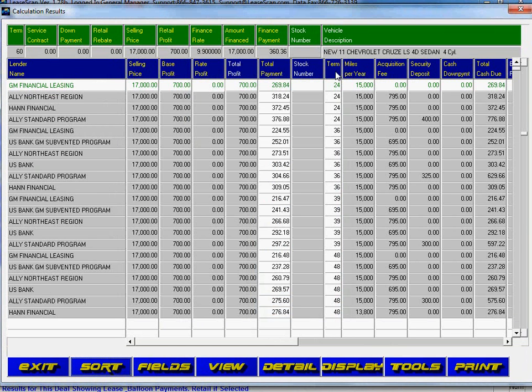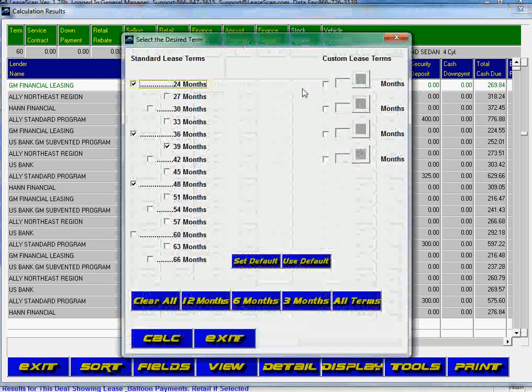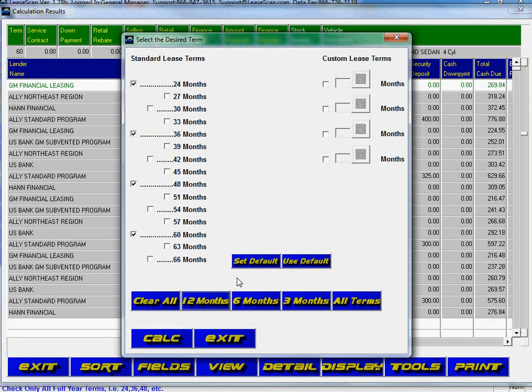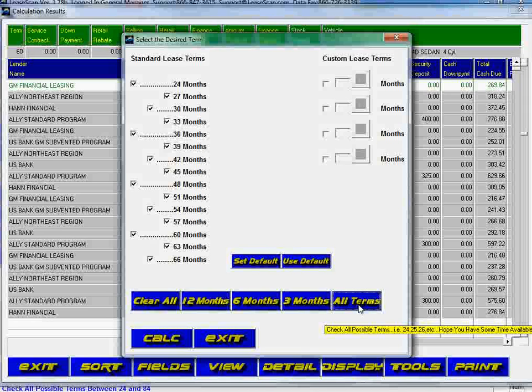When I click on any of these column headers, such as term or total payment, that have the yellow text background, I can open up a functional window there. So I never have to leave my calculation screen to make any adjustments that I've got available. You can see I've got every 3-month interval term that I have available here. I could quickly select a 12-month, a 6-month, 3-month, and all term. The nice thing about that is it picks up every consecutive term going forward. And also a custom term.